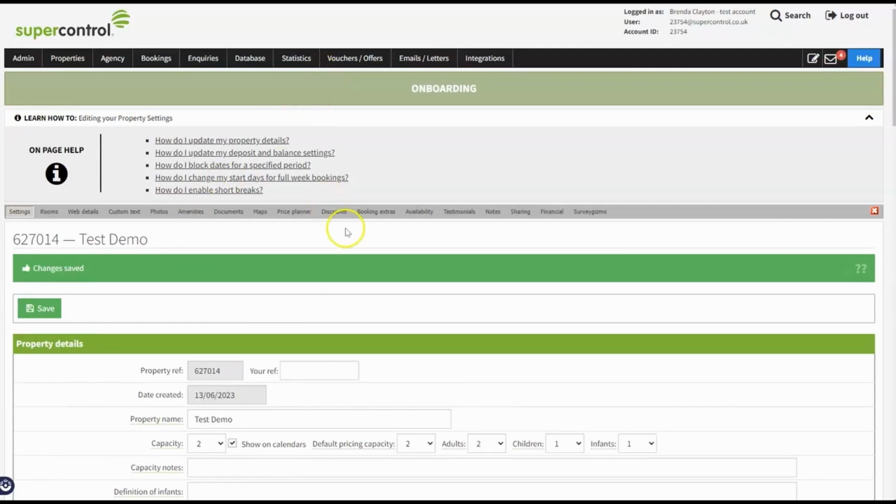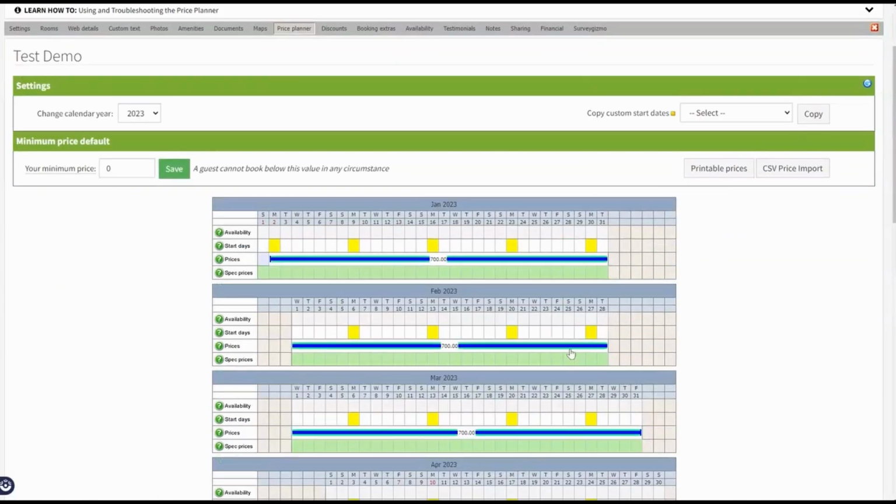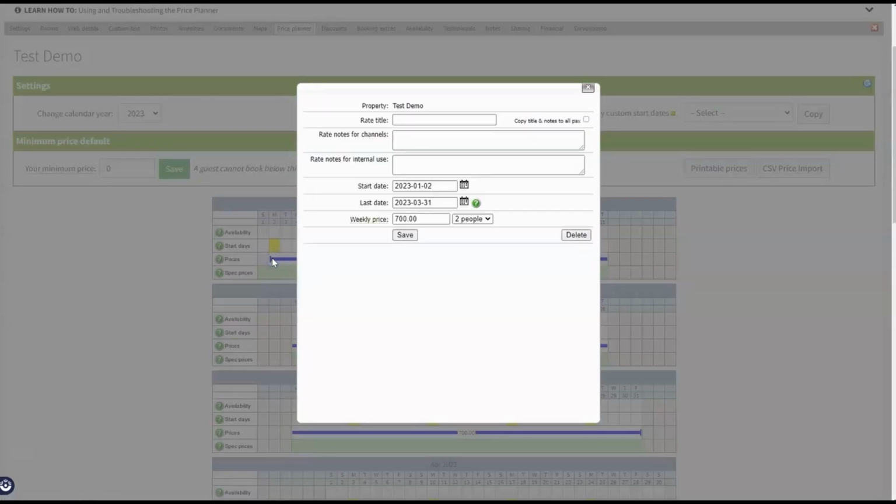So let's go to the price planner tab. Okay, once you're here, we're now going to be manually adding prices for the 1 week stays. What you have to do here is you have the option to select it. So you're going to select the start day of it. So here, for example, I've selected the start day of the 2nd of January. And then your next step is to select the end date.